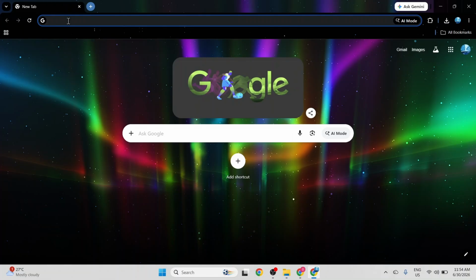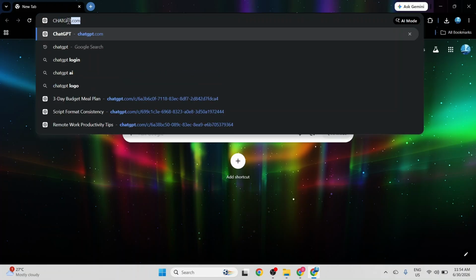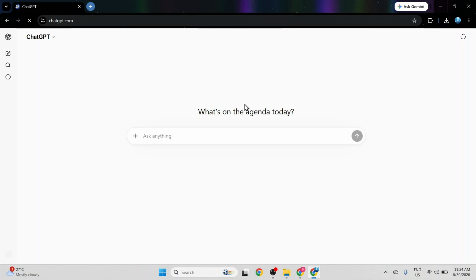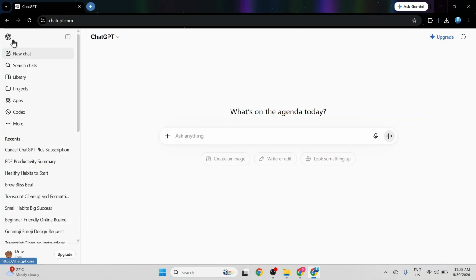I look up at the top address bar, click into it, and type in chatgpt.com to navigate directly to the website. Once the main dashboard loads up, I can see the search field right in the middle of the page. I decide to open up my sidebar by clicking the sidebar toggle icon in the top left corner. This opens up my list of recent chats.